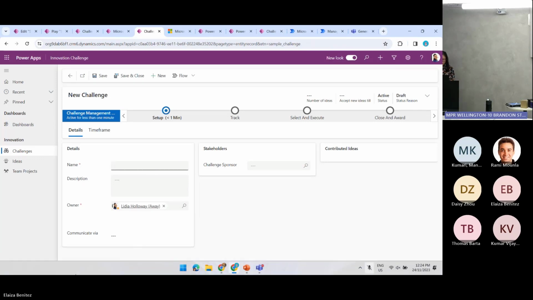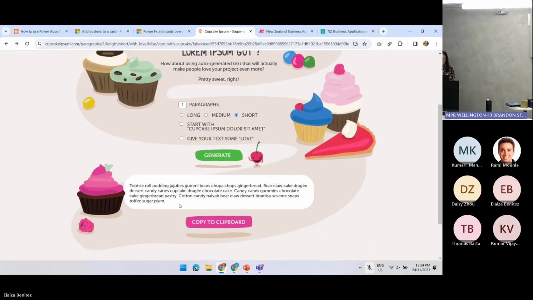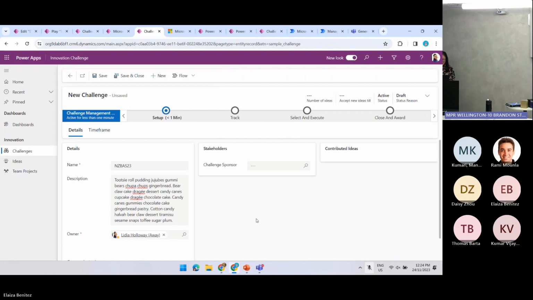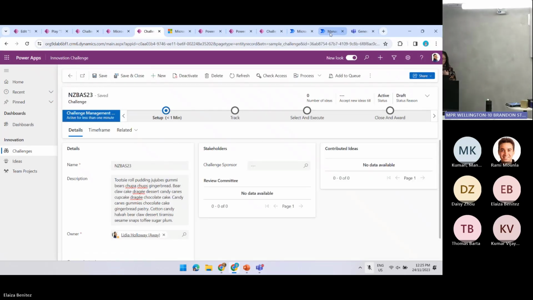So I'll call this version. I'm going to use Cupcake Ipsum. If you've heard of lorem ipsum, this is another version where it gives you lorem ipsum in terms of desserts. I think it's fun. I like using it for testing. So I'm going to copy and paste it in there. So at minimum, that's all we need to enter in the new challenge. I'll go ahead and save this, and then this should trigger the Cloudflow.